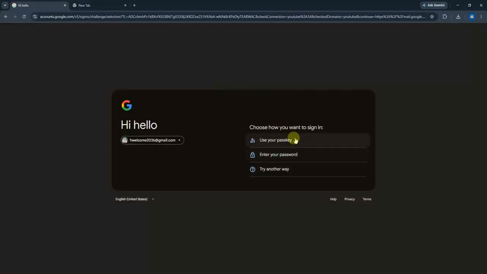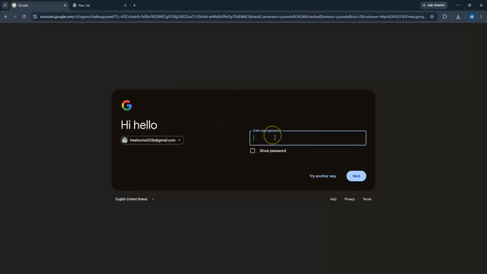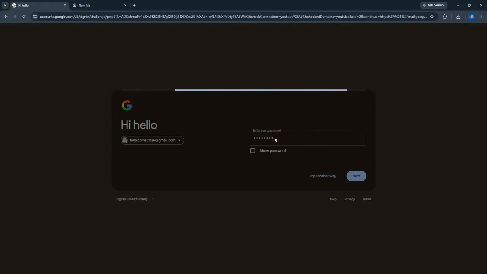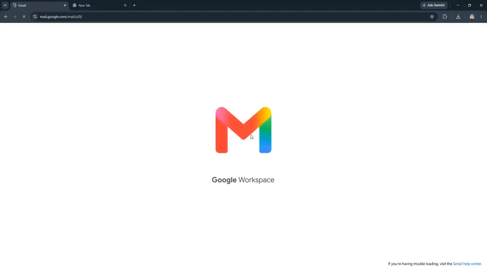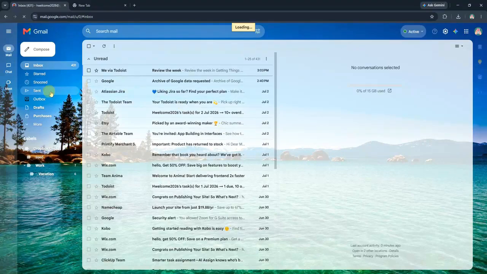If you've forgotten your password, you can click on Forgot Password to recover it by following the prompts. Once you've successfully logged in, you'll be directed to your Gmail inbox where you can see all your emails. You can also access other features like Sent Mail, Drafts, and Trash from the menu on the left side of the page.